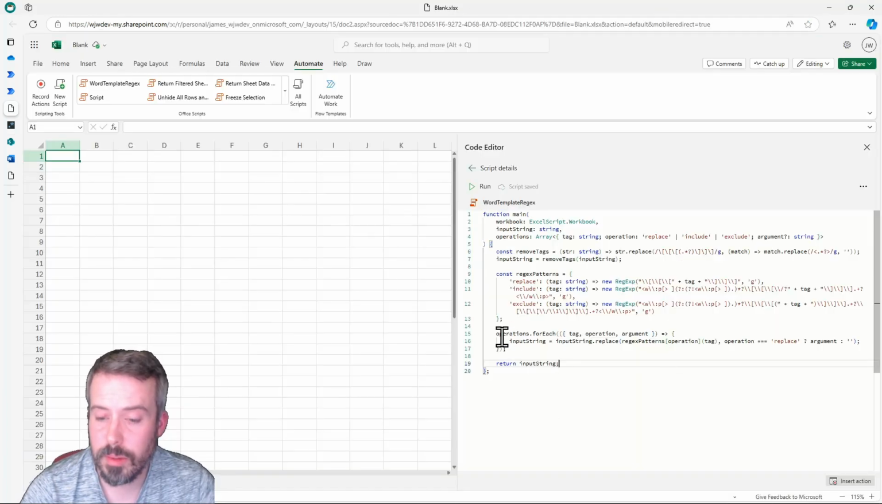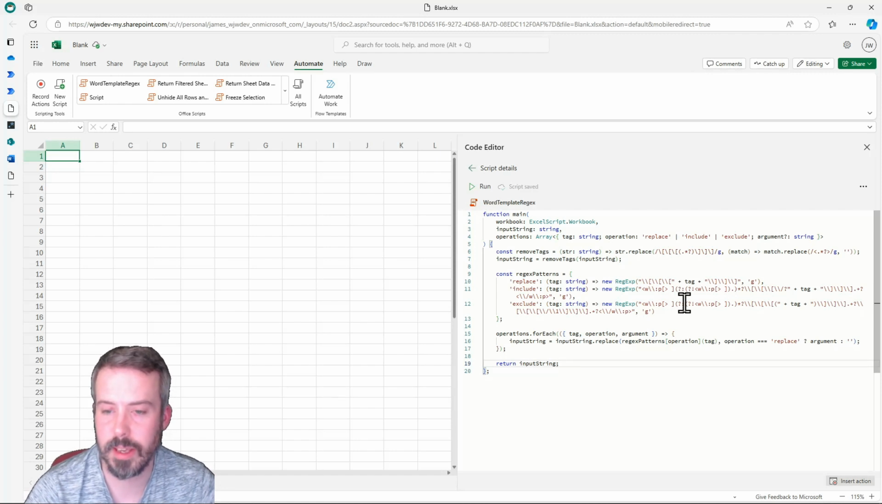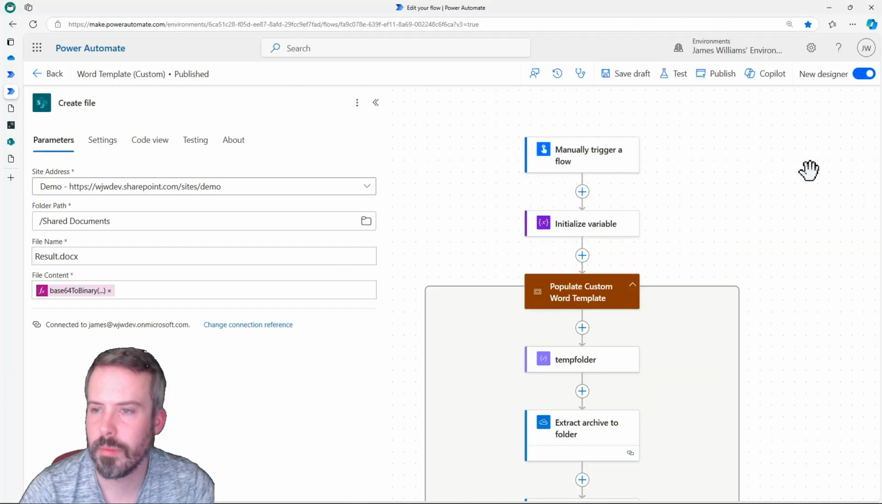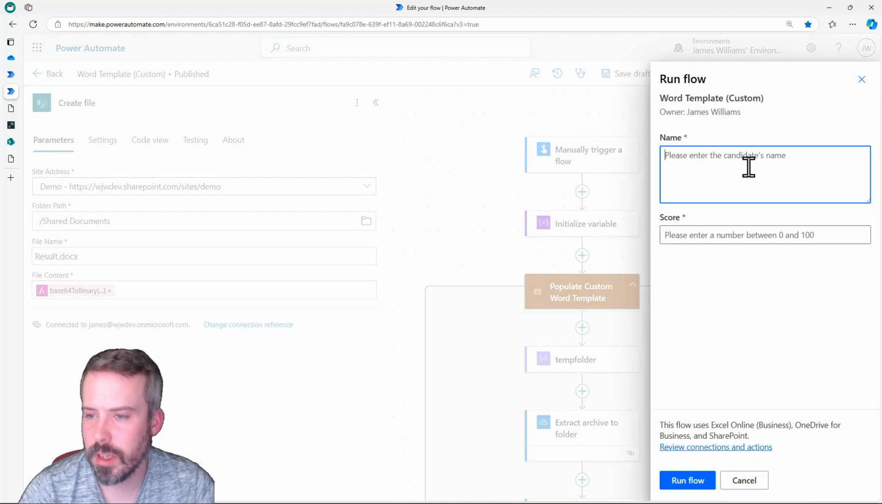So then the last thing that the script does is it runs all of those operations. So for each of the operations in the array, it's going to take the tag, the operation, and the argument if there is one, and it's going to run that regular expression to find and replace with the relevant argument. So if it's the replace operation, it takes the argument from the operations array. If it's not replace, then it just uses the empty string to delete whatever XML was there in the input XML. And that's it.